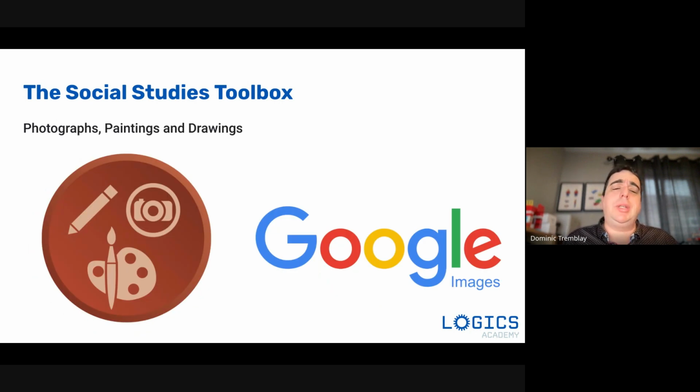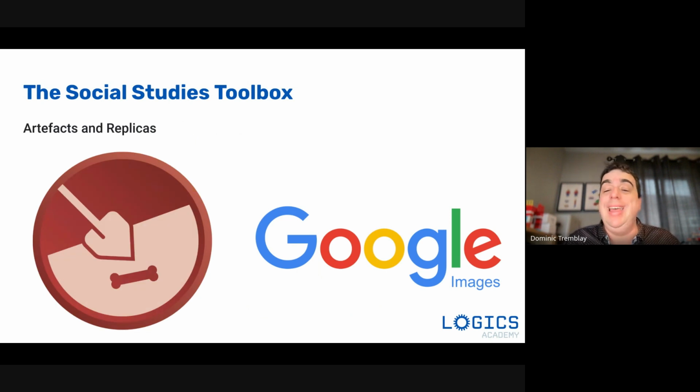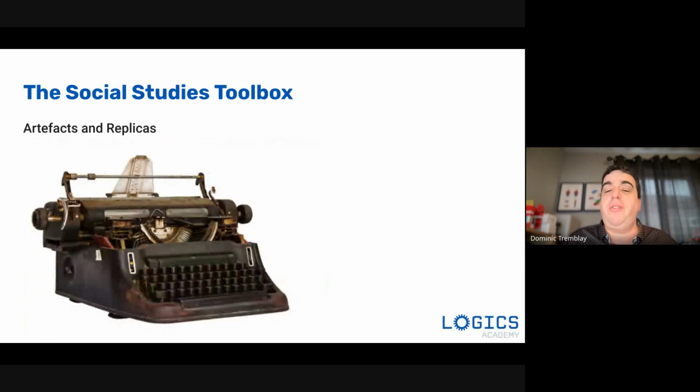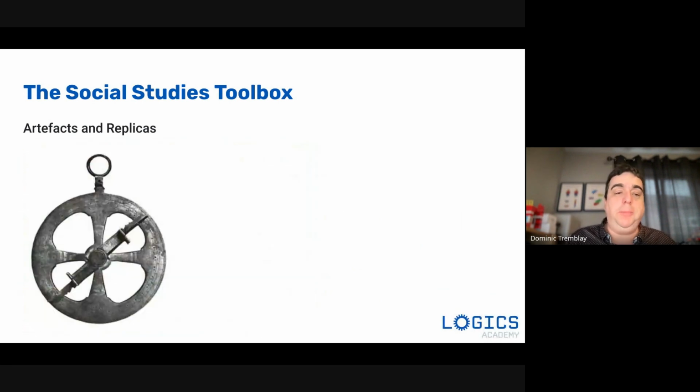The other tools, I won't spend much time on just because they're not necessarily associated with a Google tool, but using photographs, paintings, and drawings. Artifacts and replicas, you will find more and more online if you search on Google Images. 3D versions of artifacts, most museums have them available as a collection that they can view in 3D and can even 3D print them. So a lot of artifacts that students can explore.